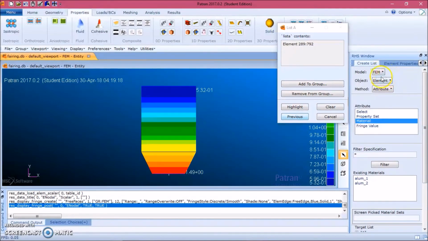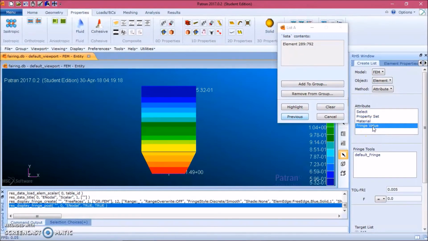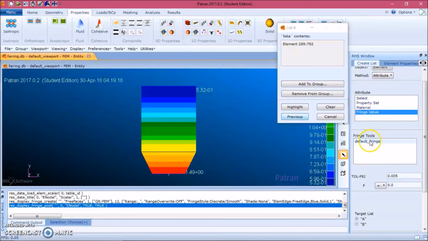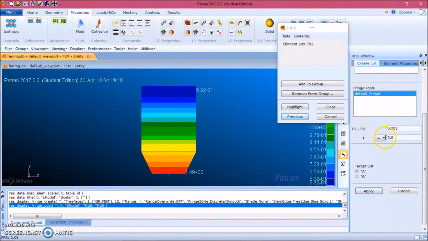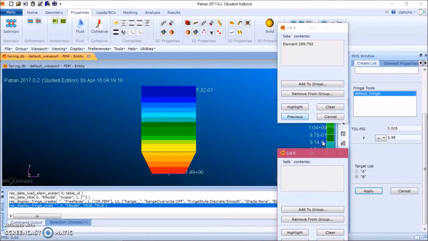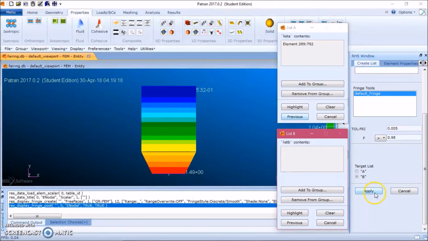And here we're going to choose FEM, element, and attribute. But this time we're not choosing material. We're going to select fringe value. And here we're going to select default fringe, and in here we're going to change this to design, and we're going to write 0.98, and the target list will be B, and we click apply.